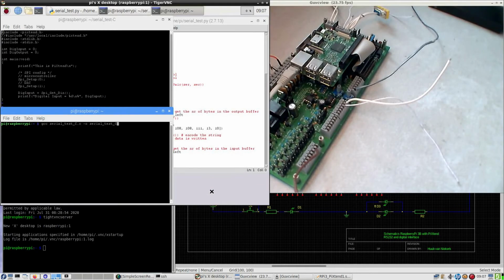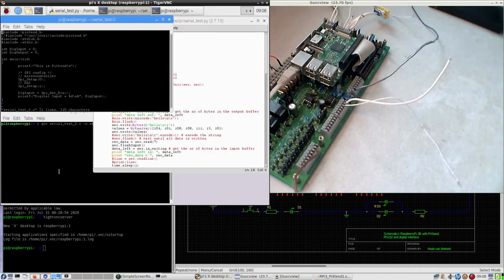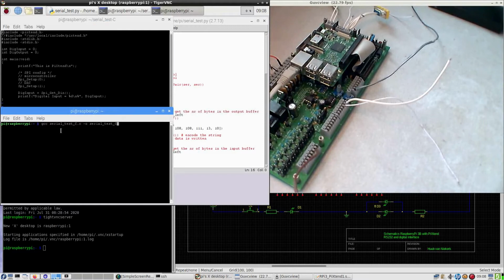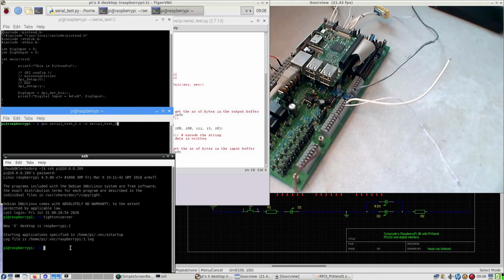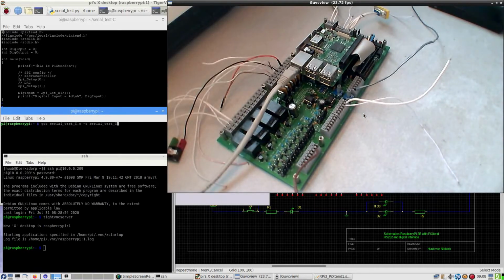So with yet another review on the laptop, Tiger VNC, virtual network computing, obviously, Python, C code, terminal to compile. Then here the SSH terminal, in which I run directly on the Raspberry Pi as well, but no VNC. This is obviously the camera and the schematics.